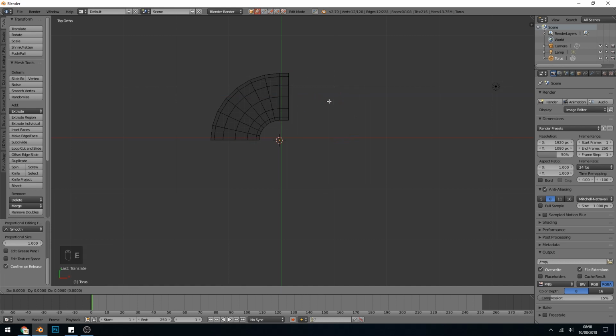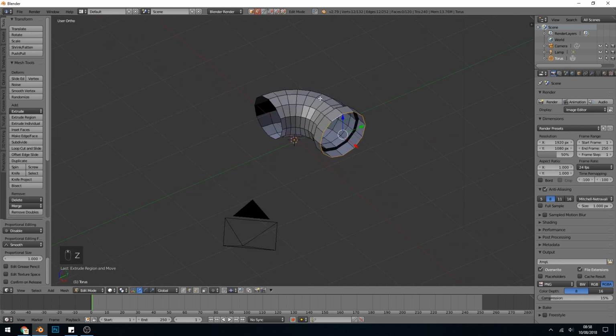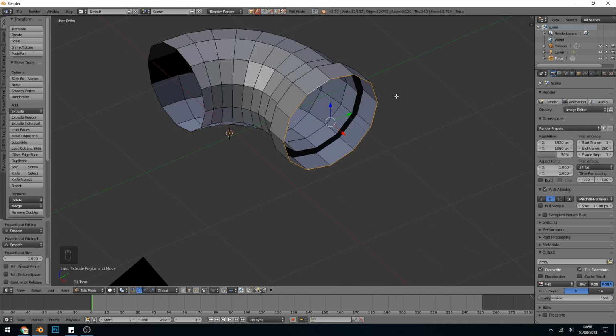So E to extrude, right click and scale up, and this will create a connection. E to extrude, pull it out in the X, constrain it to the X by pressing X and bring it out to about there. Let's go back into solid mode now and see what we've got. Now of course this isn't filled in, so we need to press E to extrude, scale it down. So I right click to set the extrusion.